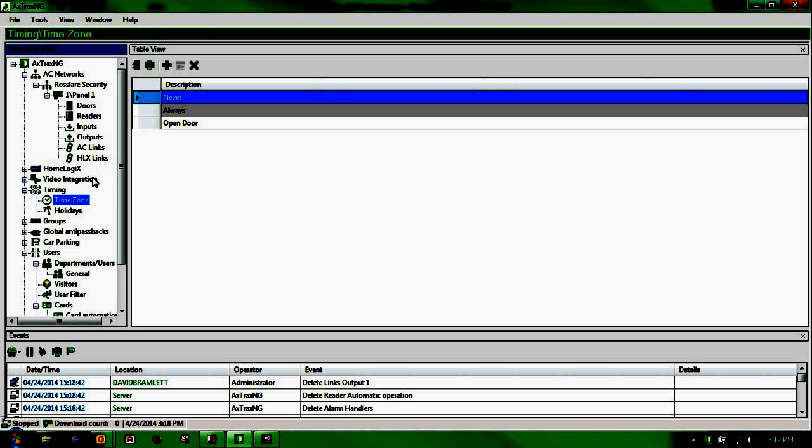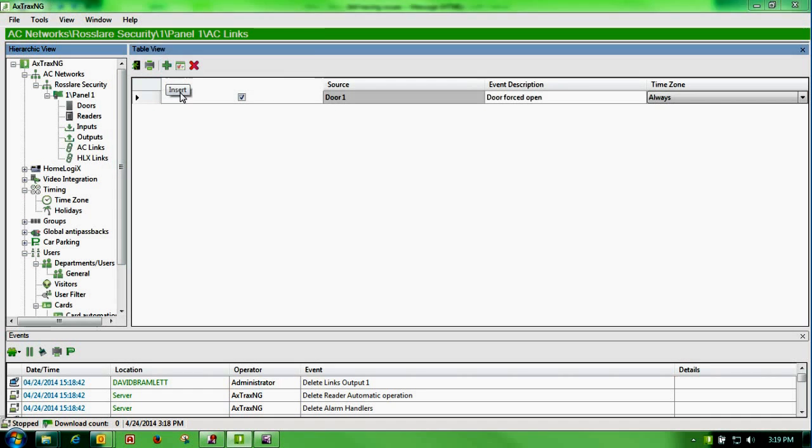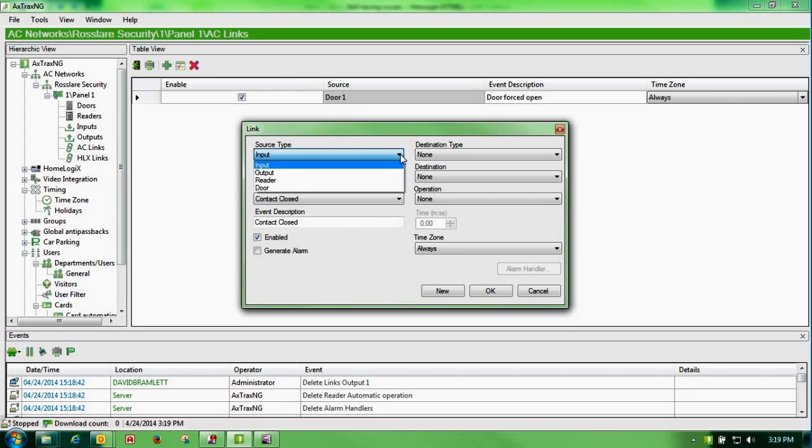Number one, you would create a time zone, which we just covered in the section before on how to create a time zone. Then we would create an AC link. To create an AC link, we would hit the green plus to insert. Source type for an auto door open is output. We would choose door 1, door 2, or we could even choose output 1A or 2A if we had just a lock and didn't have a reader on it and just wanted to open that door. In this case, we'll choose door 1.